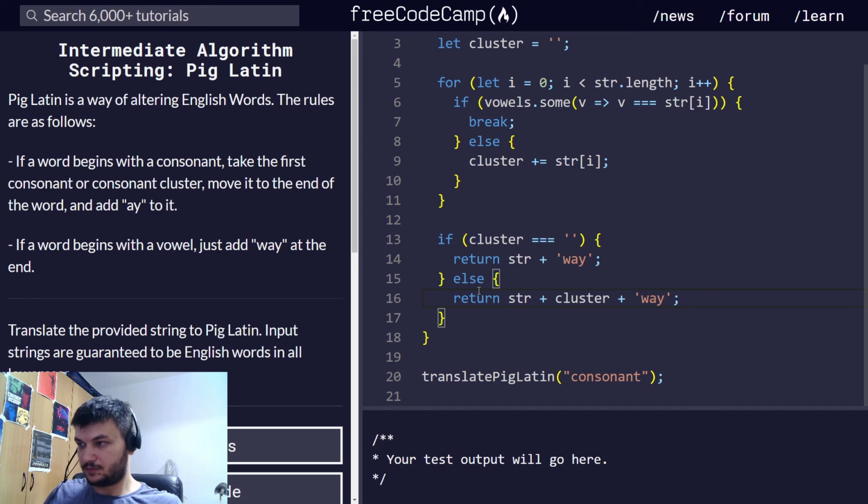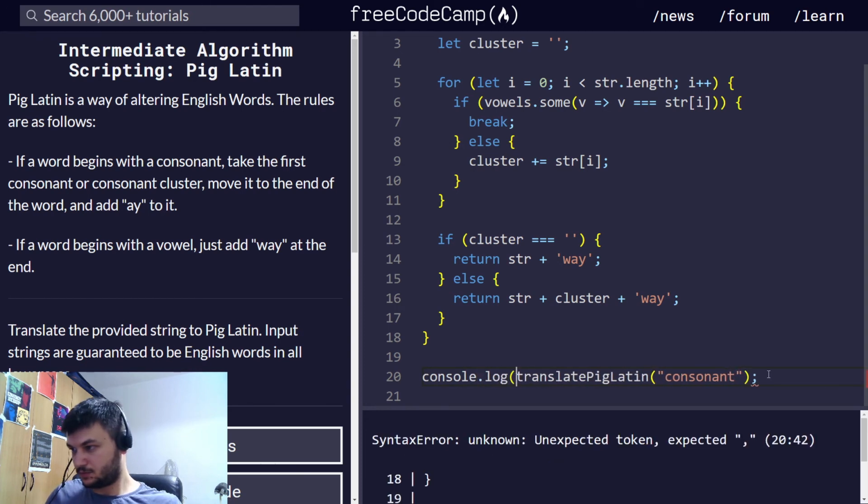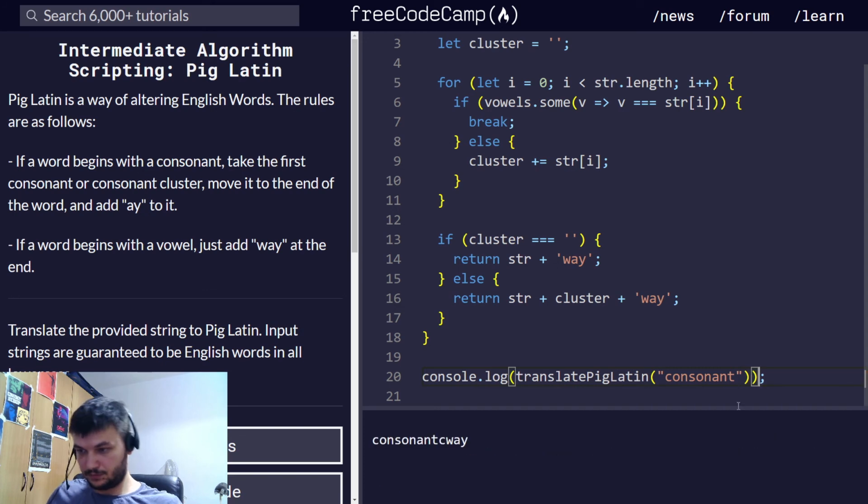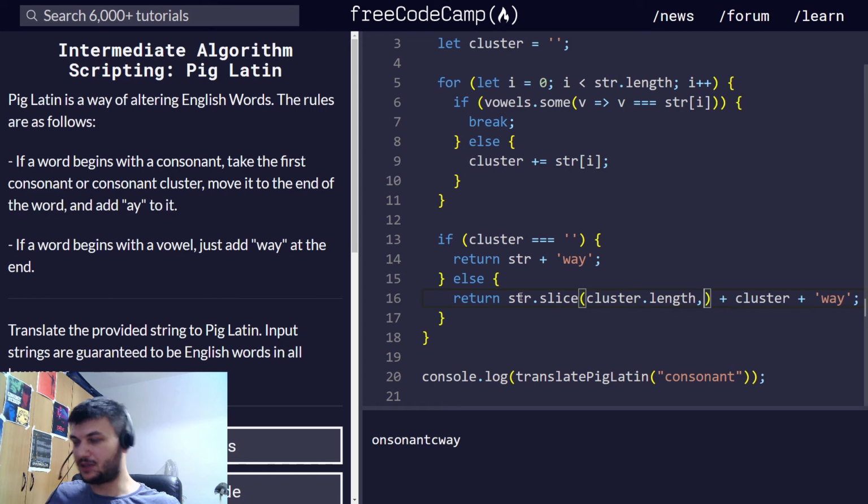Okay, let's see what this prints. Oh, so we also want to remove the cluster. Yep. And to do that, it's pretty easy using the slice function. So slice, I want to cut from, if I have the cluster with one element, and I want to start from one, so we can start from the length of the cluster, and I'm not going to give another parameter, because that means we can take the string from the cluster length till the end, and this gives us what we are asking for in this case.